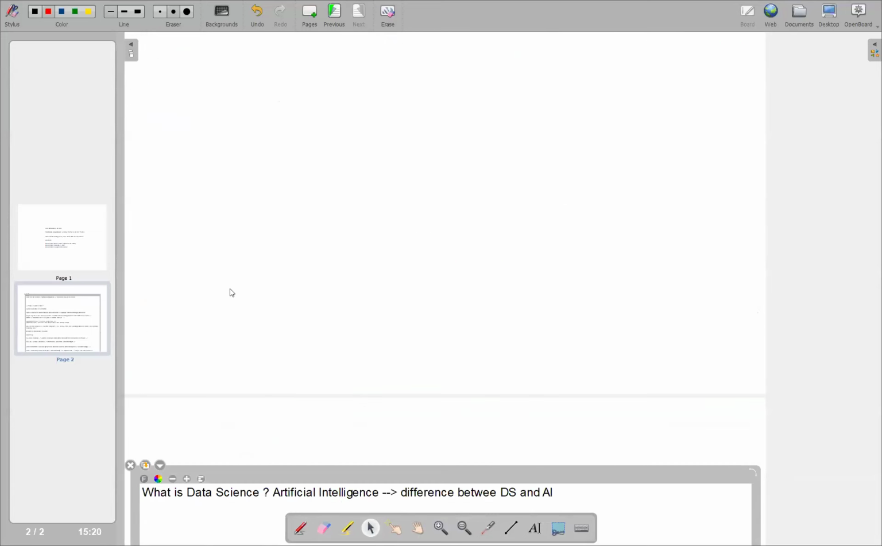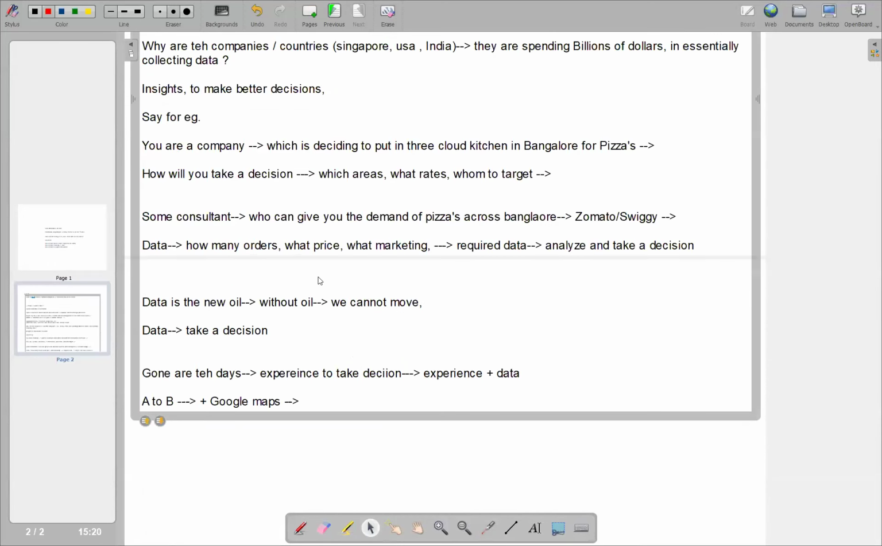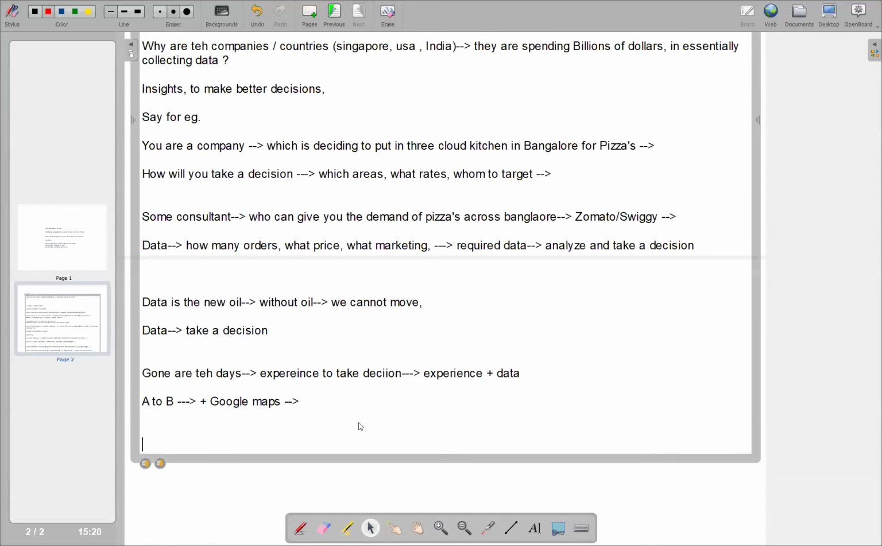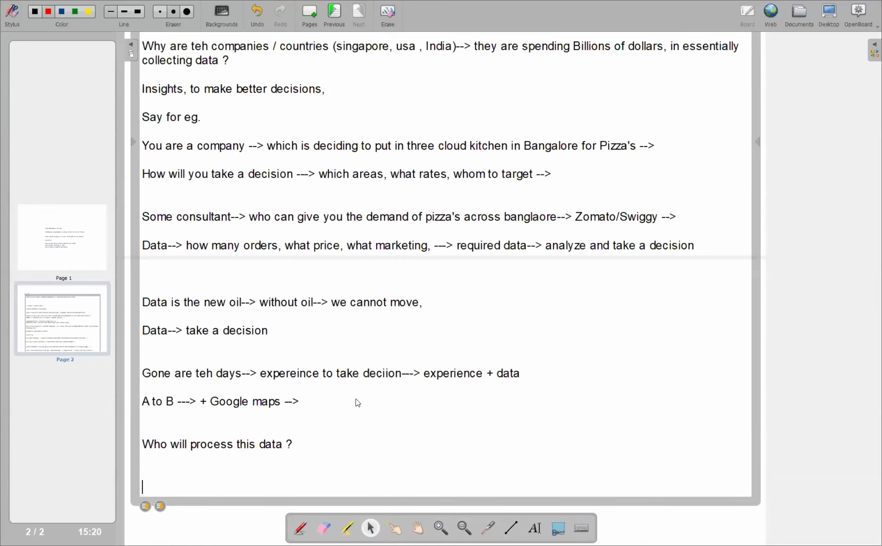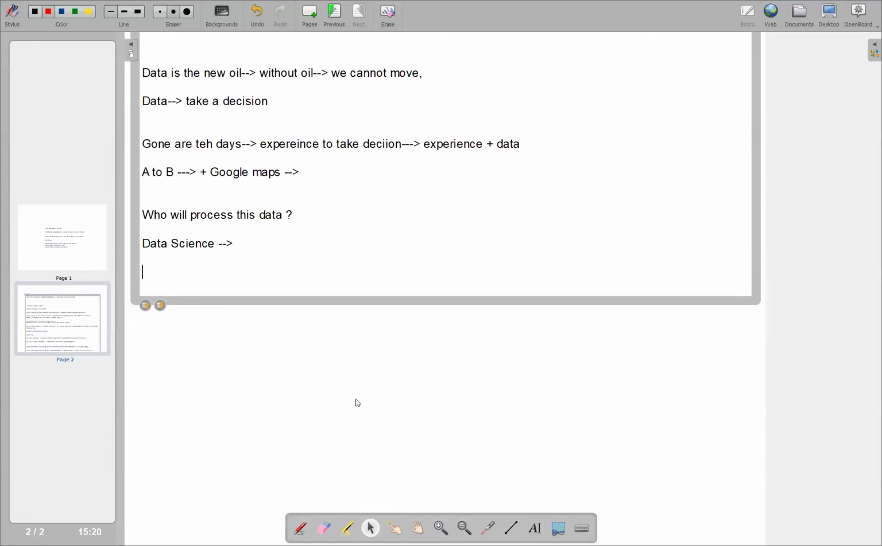So I hope all of you are now getting the idea. Why is data so important for countries, companies, even for individuals like us? We also take decisions based on data. Now, who will process this data? Who will process this data? So for that, you require data scientist or data science, or you require data analyst, right?